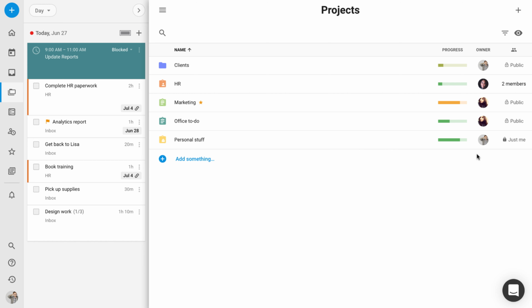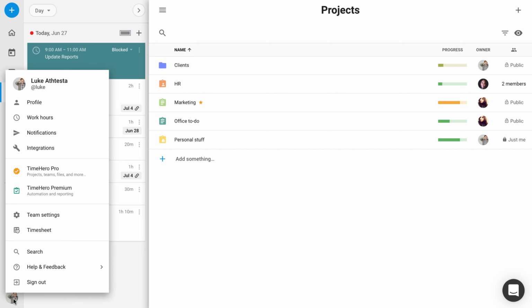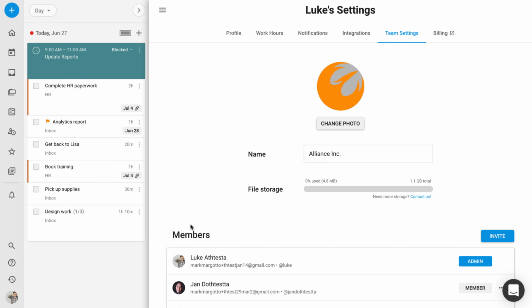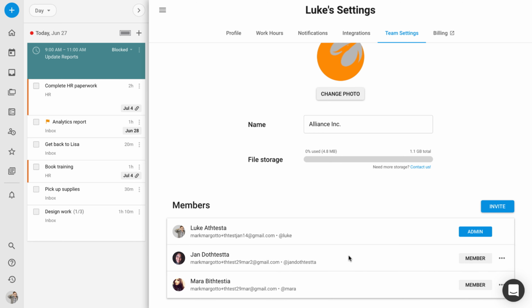So you can see here, I already have a few team members invited, and you can get to your list of team members just through your settings down here, and go from settings to team settings. And here I can change my team photo, I can change my team name, and I can also view, invite, and manage my team members. So as I said, I have 3 team members on this team, including myself.